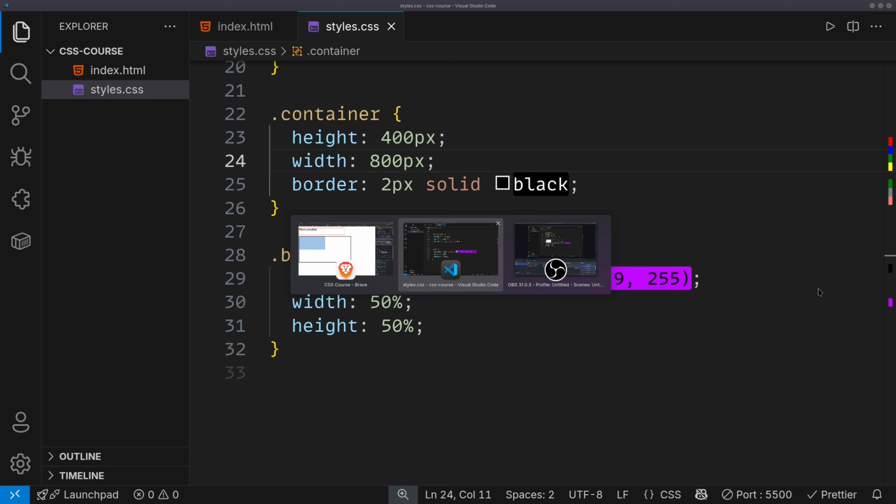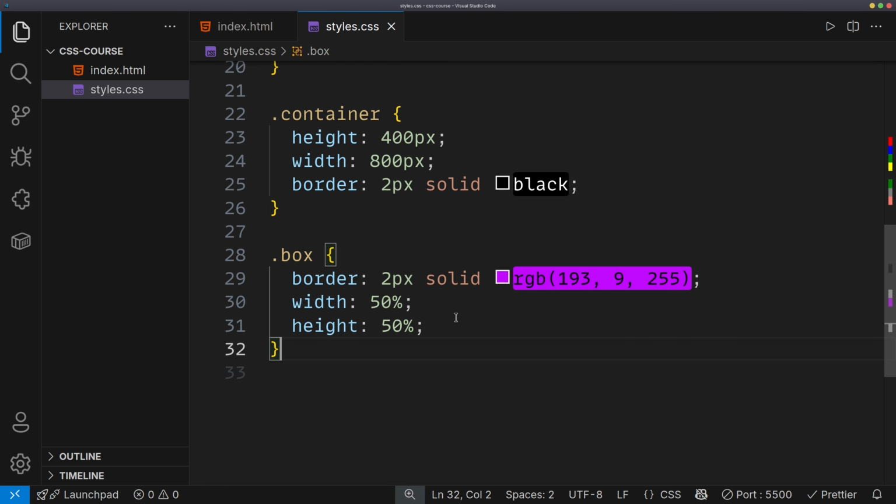So this is basically the basics of the height and the width, and we will be seeing margins and paddings in the upcoming videos.